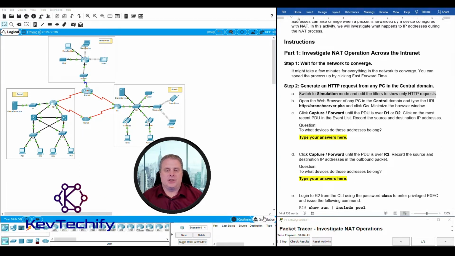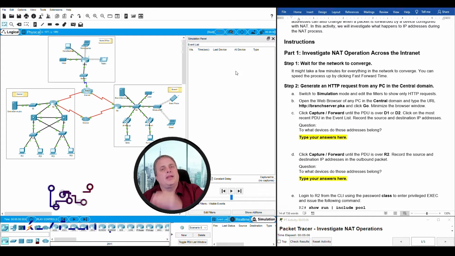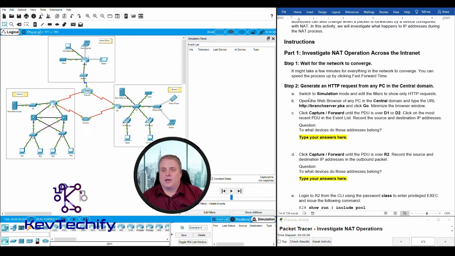To change to simulation mode, there are two buttons, sort of in the bottom middle of my screen right here. There's real time and simulation. By default, we're in real time, but we want simulation mode. When I mouse over it, you notice it turns white. If I click on it, it will stay white, but it also opens up this simulation panel here in the center. This will allow us to inspect the PDUs at any point in its journey. Okay, now we're in simulation mode.